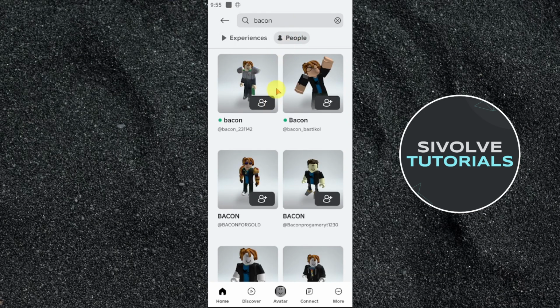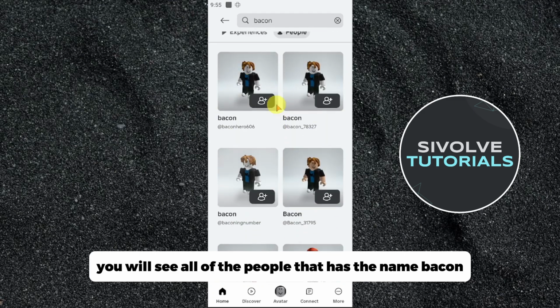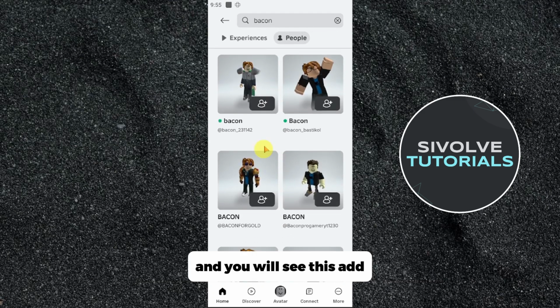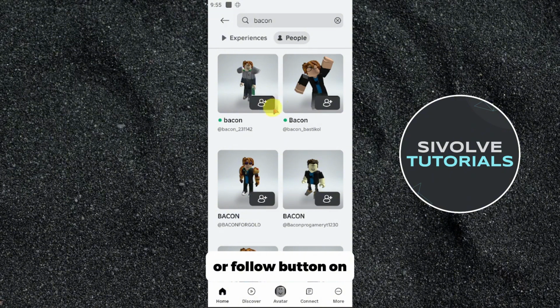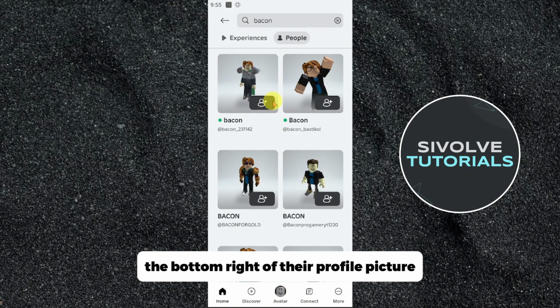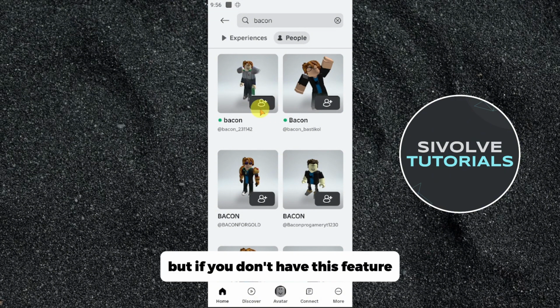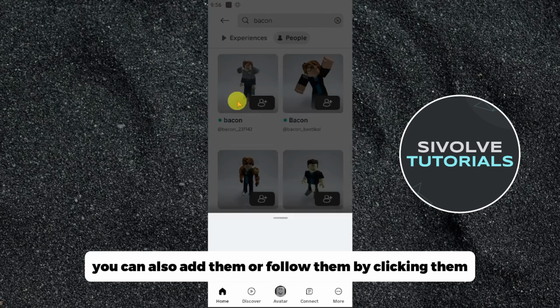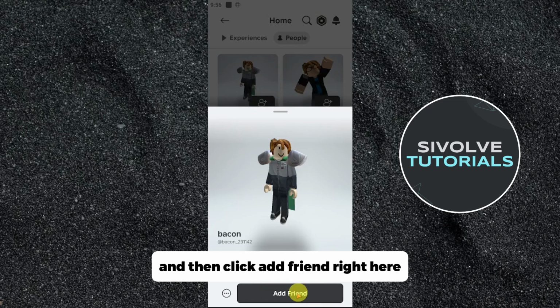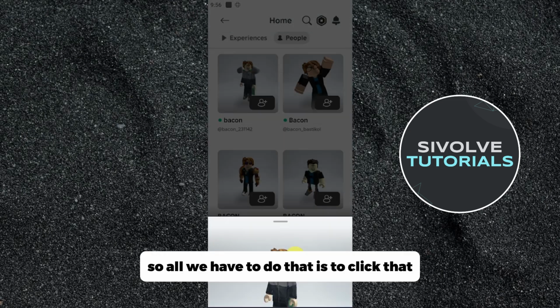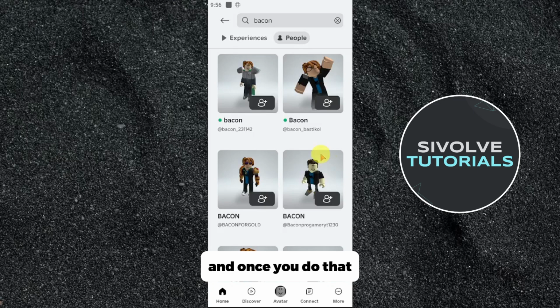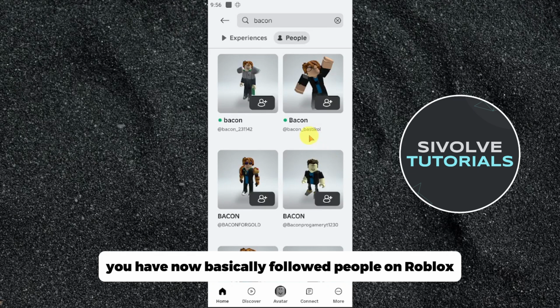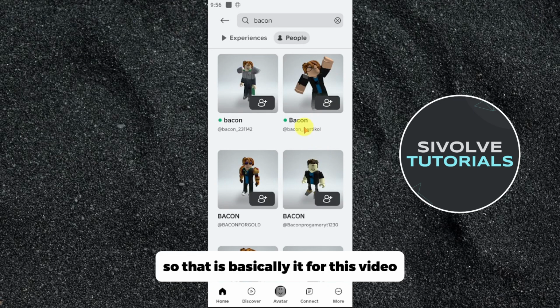After that, you will see all of the people that has the name Bacon, and you will see this add or follow button on the bottom right of their profile picture. So you can also do that, but if you don't have this feature, we can also add them or follow them by clicking them and then click add friend right here. So all you have to do that is to click that, and once you do that, you've now basically followed people on Roblox. So that is basically it for this video.